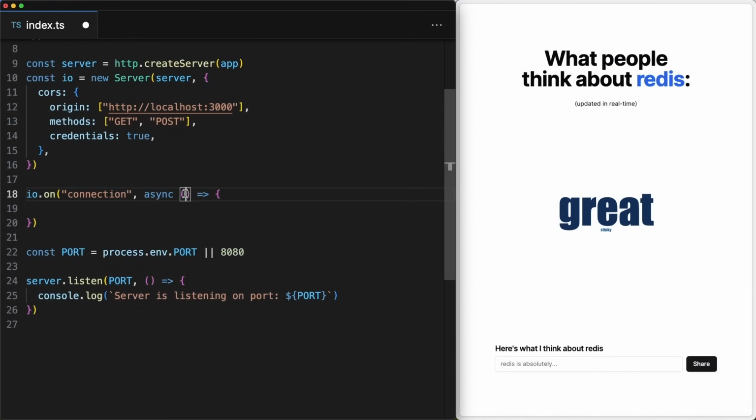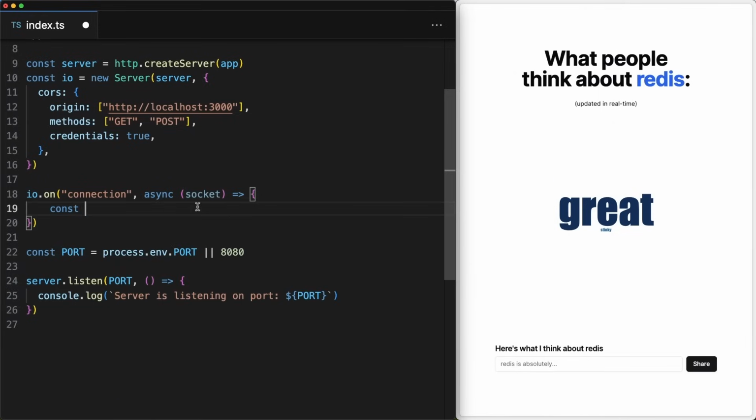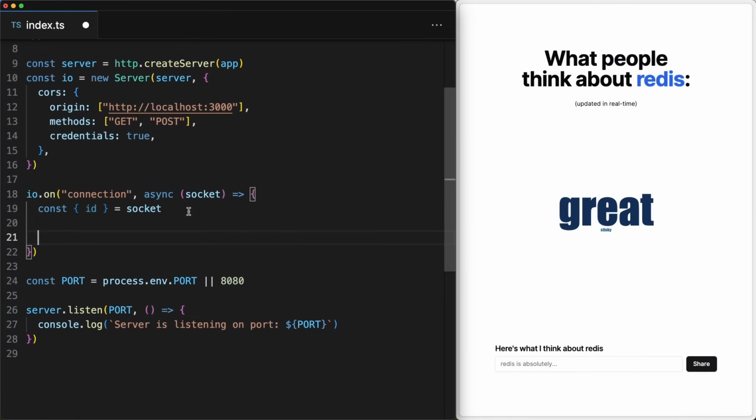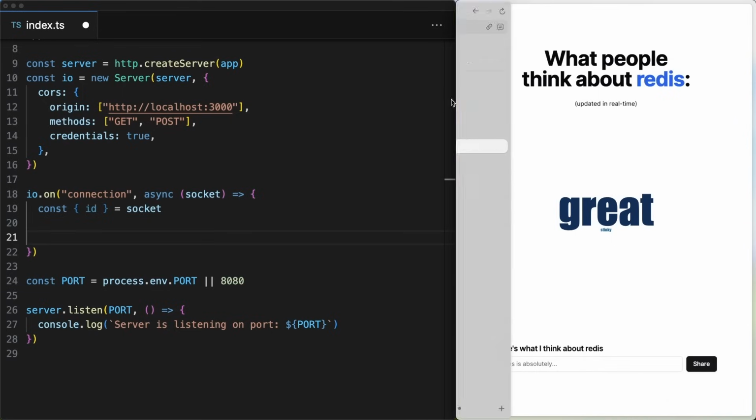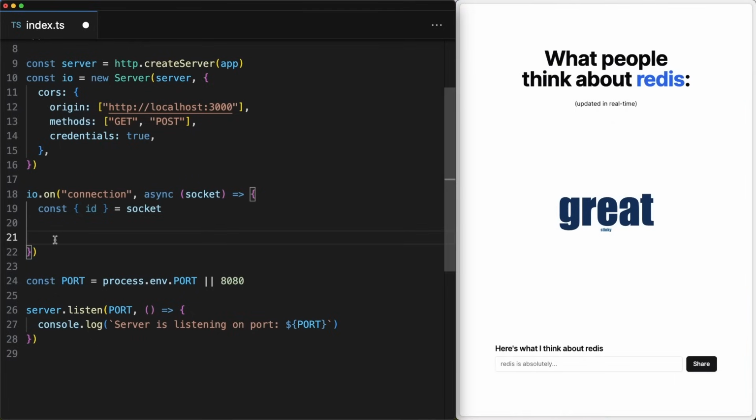And this gives us access to the socket, so the incoming request object, basically, right? So this has, for example, an ID that we can destructure. Let's destructure the ID from the socket, and this is the unique user ID of the socket that makes the request that we can then use to store in our database, for example, right? And the way that we architect this app, we have different rooms. For example, Redis is one room that we have, or basically any topic that you create is one room.